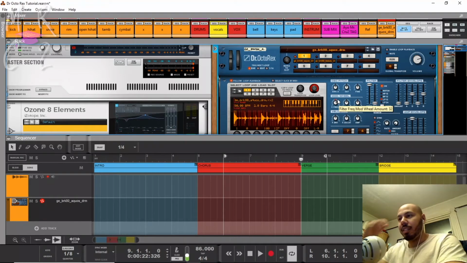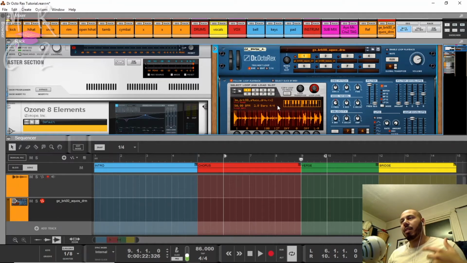Now, one of the great things about the Dr. Octorex is that it'll chop up a sample, any sample that you drop in it, and it'll match it to whatever tempo is set by your project. So if you see here, this says that it's set to 80 BPM. My tempo is set to 86, but you'll notice, I'm going to hit this enable loop playback once again, it plays perfectly fine.